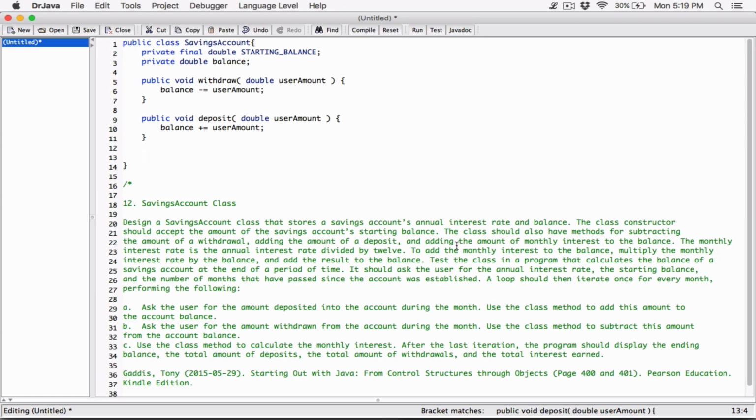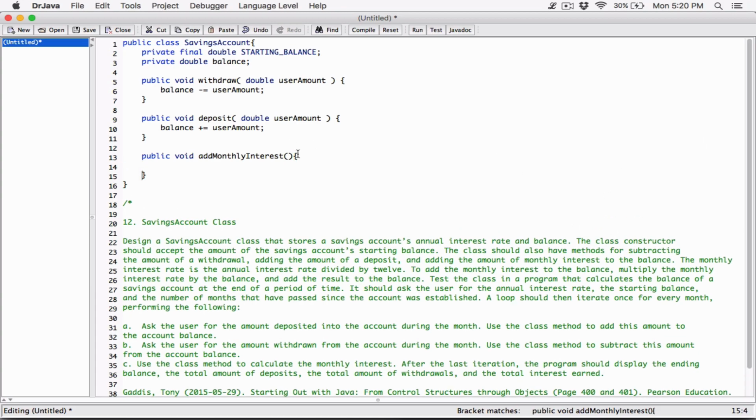Well, first of all, let's go ahead and start creating that instance method as well. So public void, it's not really going to return anything, so I'm setting a return type to void. And this method, let's go ahead and call it add monthly interest. Then let's see if it's going to accept any arguments. For now I don't think so. If there's anything, we'll come and change it.